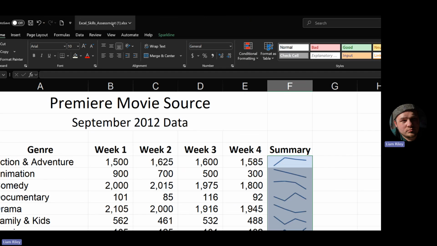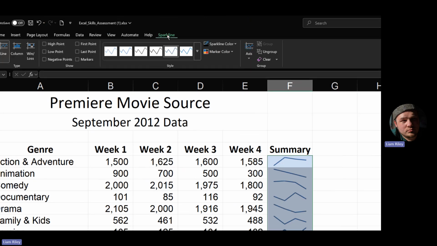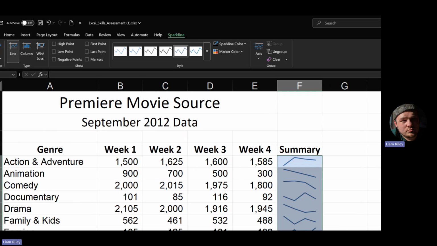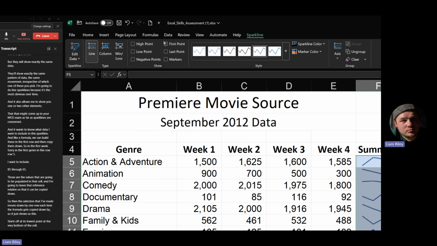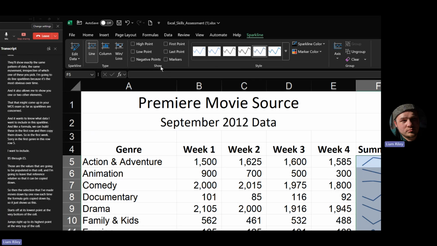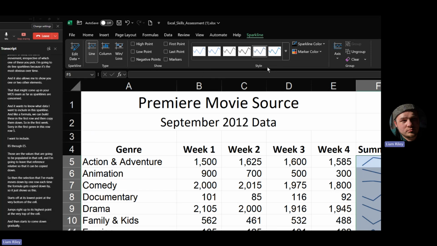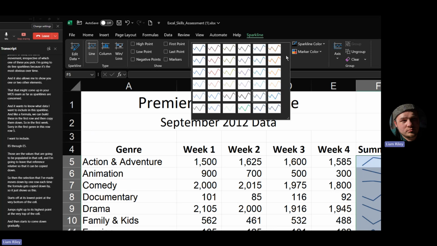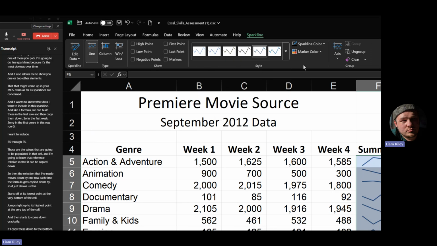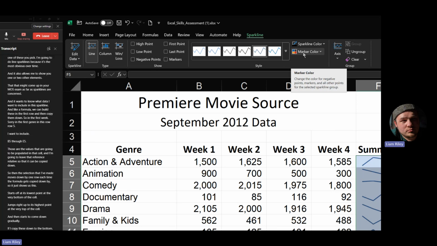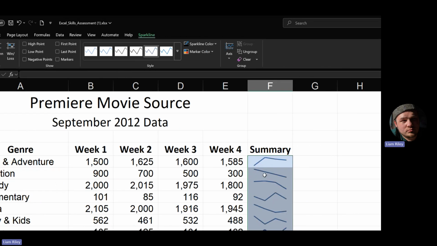With the sparkline selected, just like if you had a chart selected, you're going to get a sparkline tab in the ribbon. You only get 1 tab because there's not a lot of options that you can actually apply to them. But this group, where it says show, has high point, low point, negative points, markers, and then the style group, where you can pick different colors of sparklines to draw in the cell. And then you've got this option for the marker color. We don't have markers applied, so it wouldn't do anything right now.